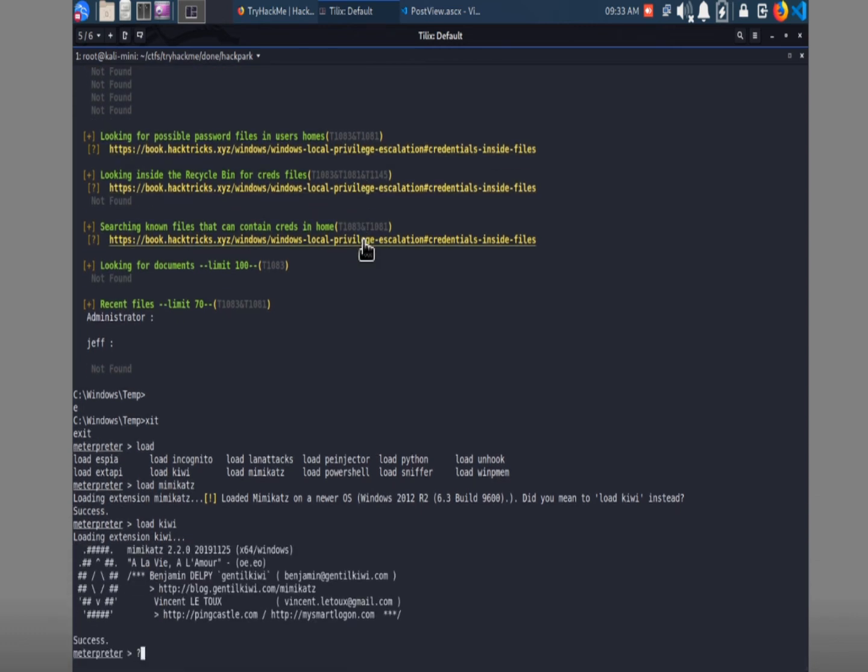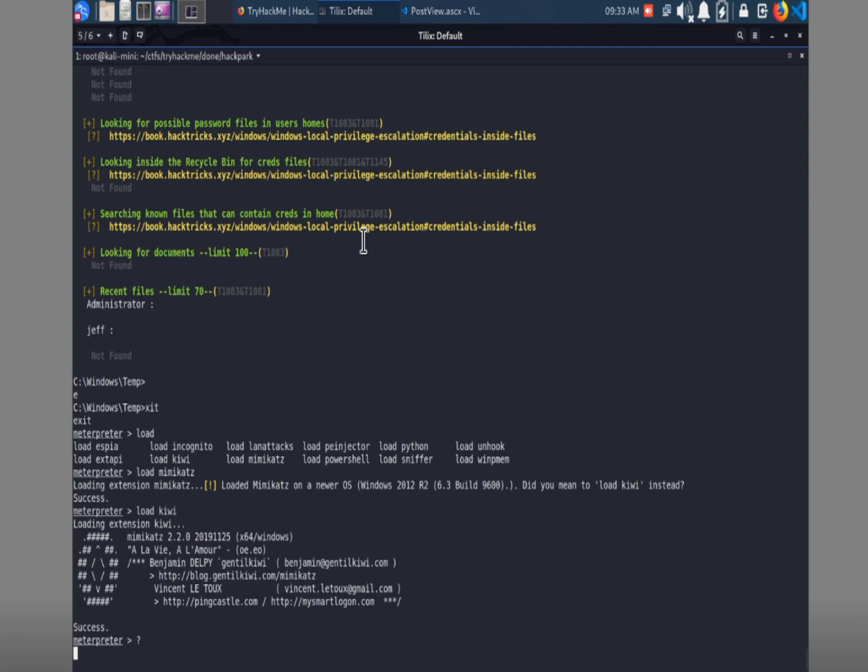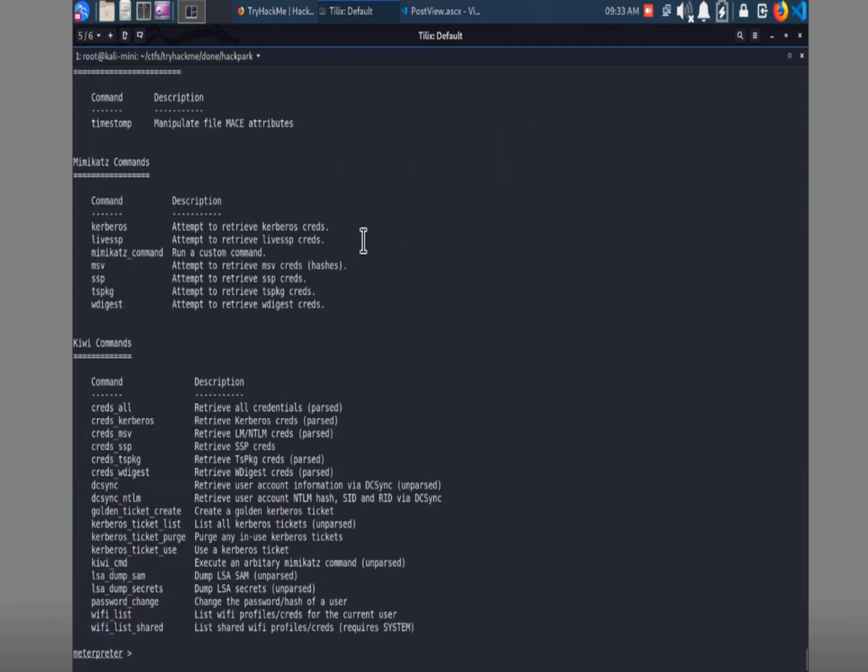All right. Now that you've loaded those in, what load is doing in the background, if you didn't know, is taking these DLLs and injecting the DLL into the interpreter process, giving you the extra functionality of these things in that process, basically. Once you do that and you type the question mark, these are the extra functionalities that were added, and you can see Mimikatz commands and Kiwi commands.